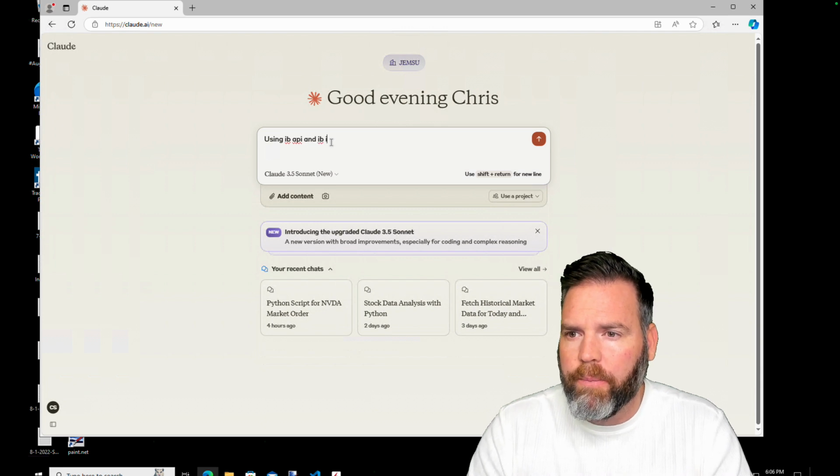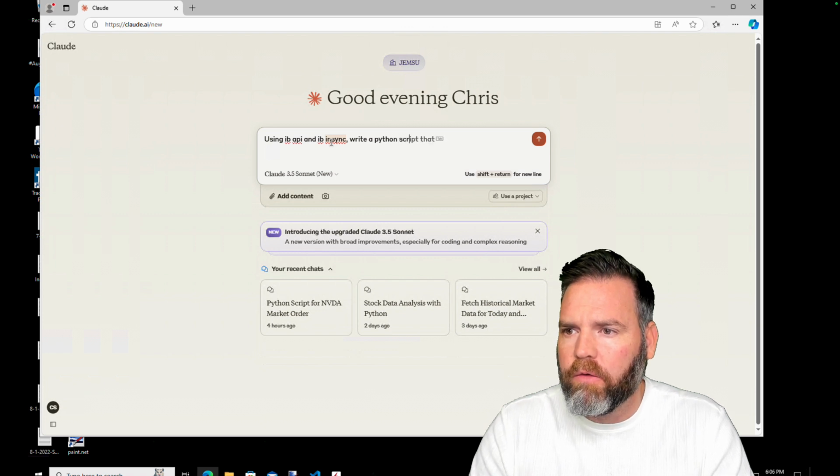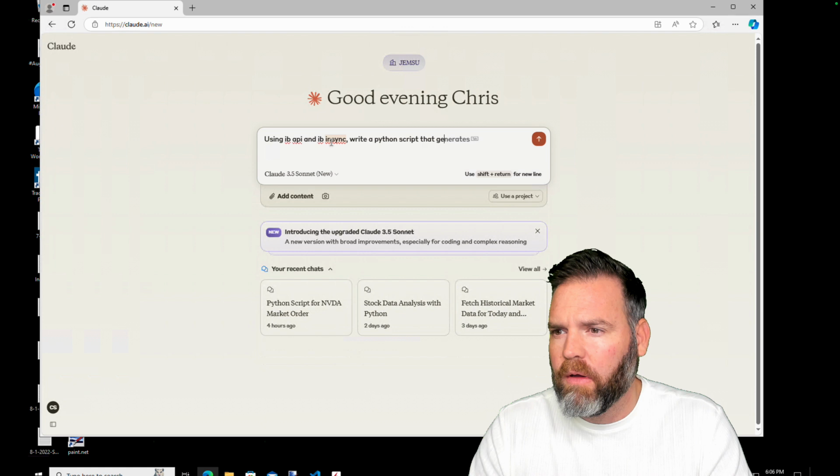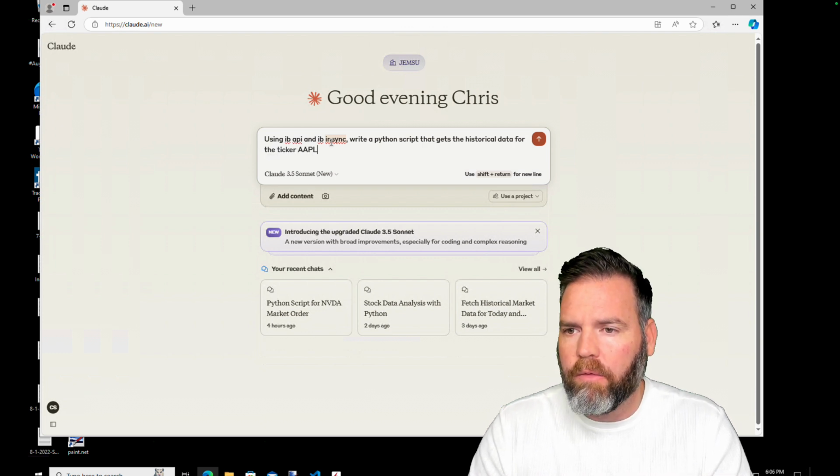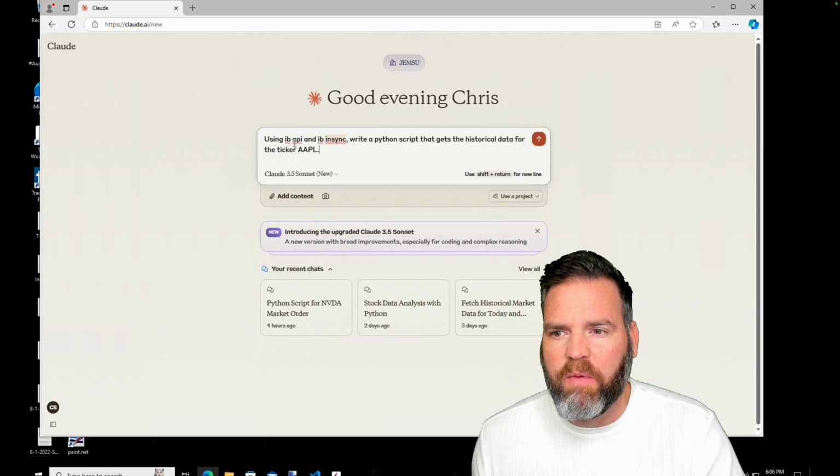and IB in sync, write a Python script that gets the historical data for the ticker AAPL for Apple. So we're going to grab it for Apple.